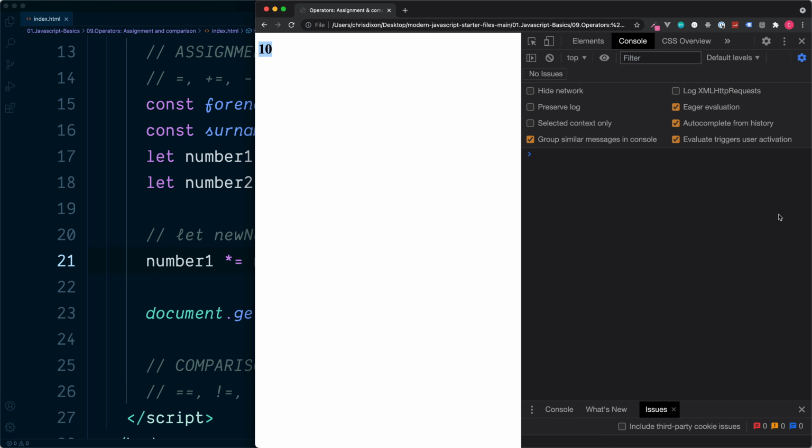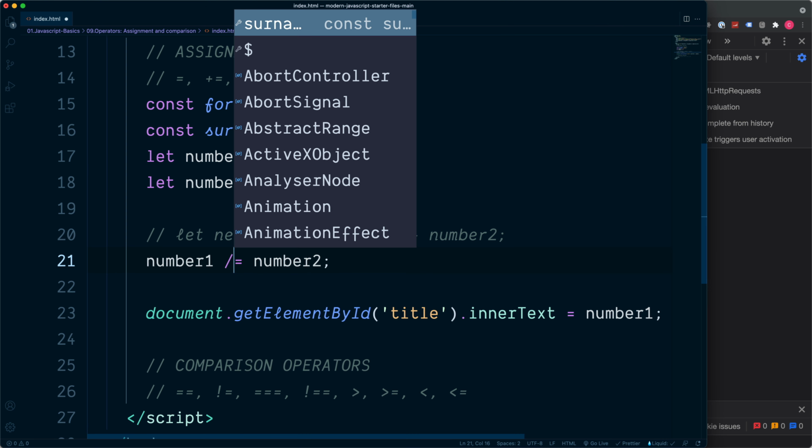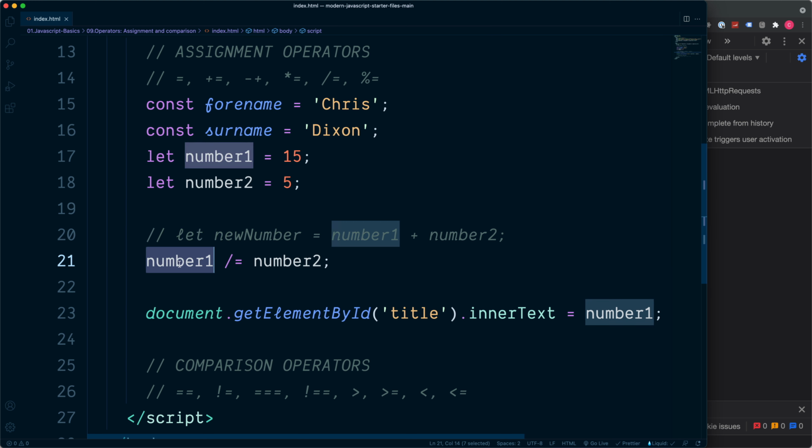We can change this, refresh, and we have the value of 75. We can also use divide, which is the forward slash. So this is 15 divided by 5, which will reassign number 1 to be equal to 3.